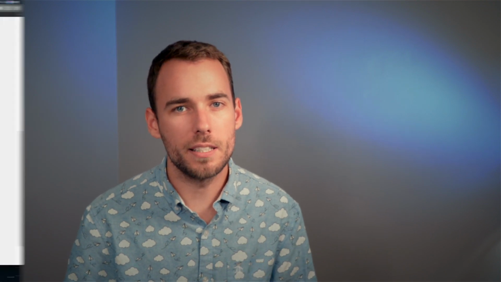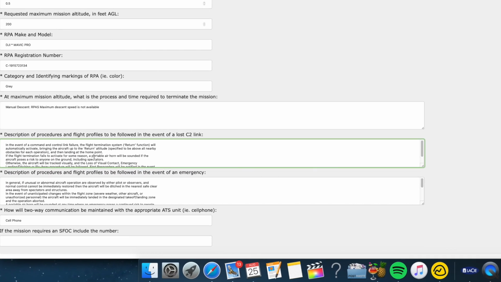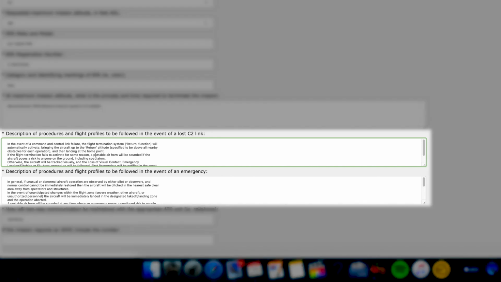The nice thing that I really like about the pre-generated information, especially for your flight authorization, is the two sections at the bottom that deal with a lost link or emergency procedures. The pre-generated information that it gives here is really good. I'm kind of terrible when it comes to writing things, and I found that every time I would write my description of my lost link procedure or my emergency procedure, it always felt like it was missing something or rambled on for too long.